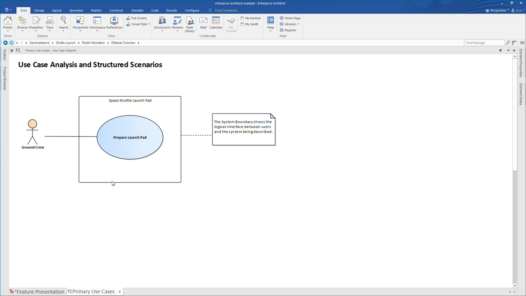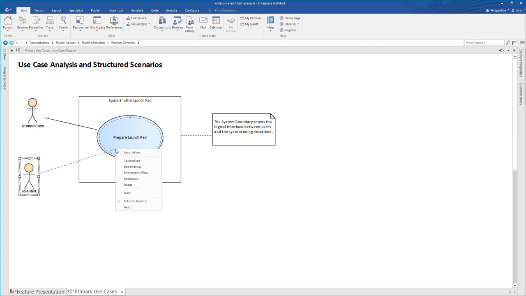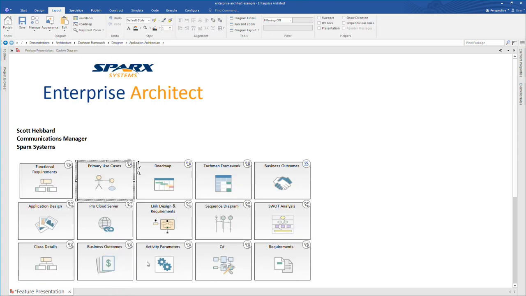Enterprise Architect makes it very easy to model and create elements. You can access the toolbox or simply press the spacebar to access relevant features. In this example, I'm getting an actor and I'm going to establish an association between the scientist and the use case called Prepare Launchpad.